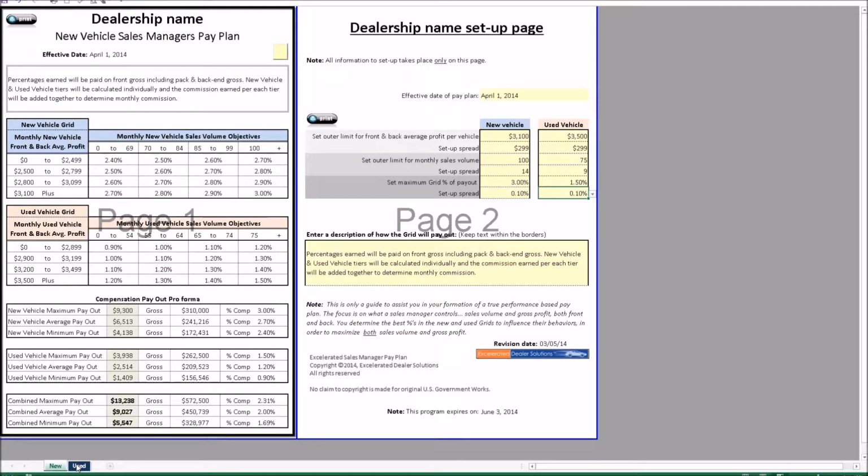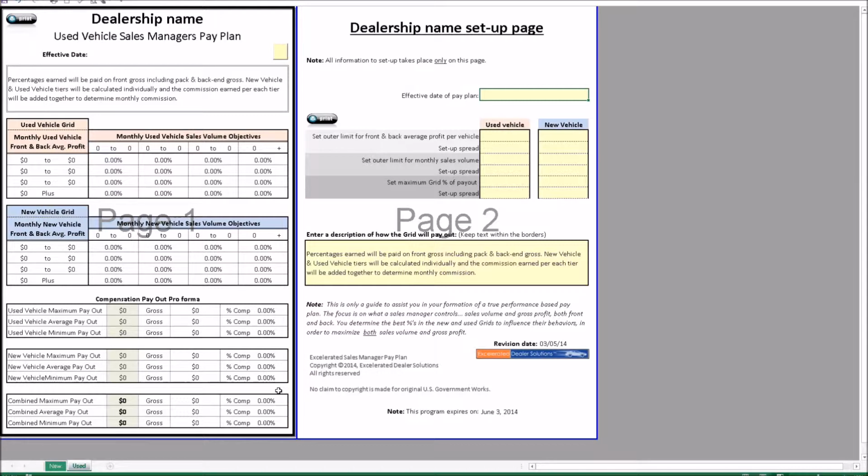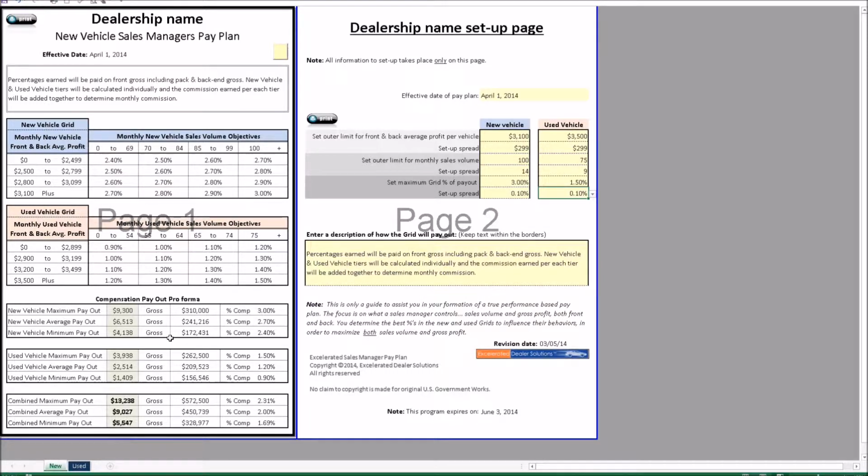Now, if we look at the used vehicle, it's identical in structure with the exception of we inverted the focus. Here we want to focus on used vehicle for the used vehicle sales manager, and you would decide the correct amount of weight to set up. No need to set this process up on the used vehicle side, as it's identical to the new.